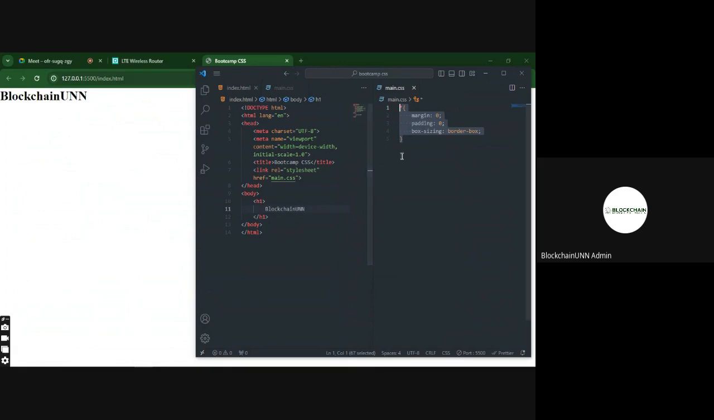It kills the border. What this asterisk does is target every single thing in my code, be it the body tag, H1 tag, P tag, small tag, strong tag, bold tag, section tag, main, every single HTML tag inside this body. It will target it and give it this.